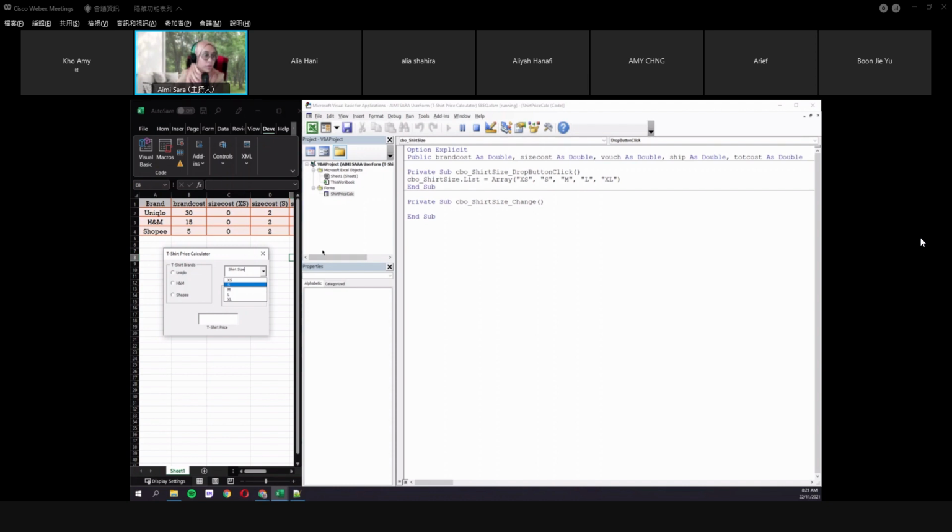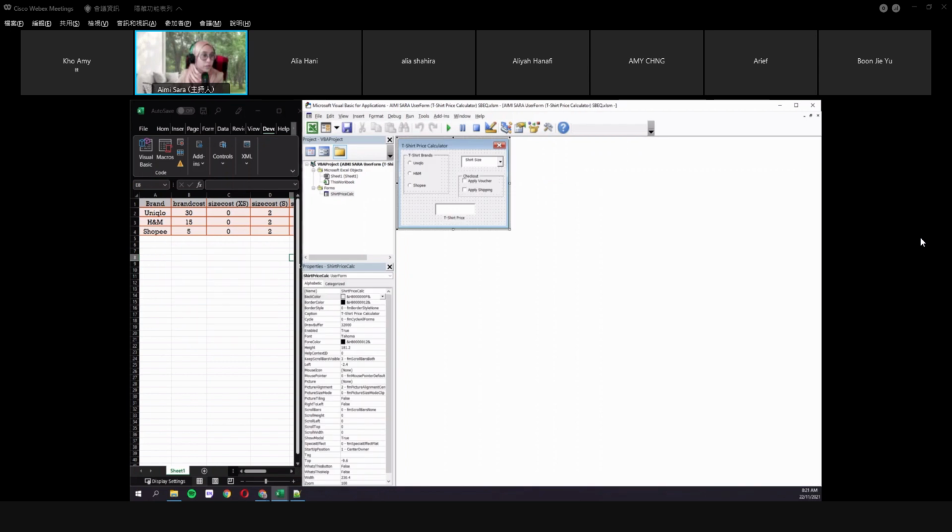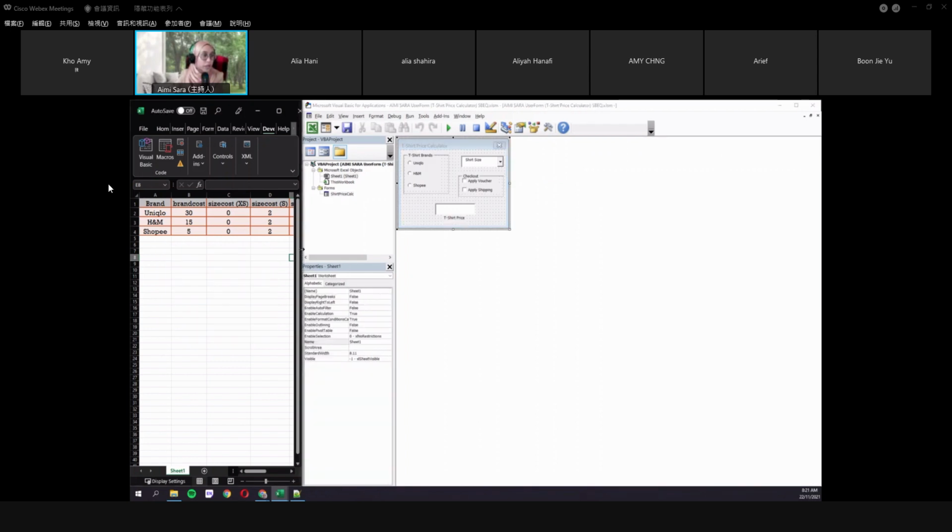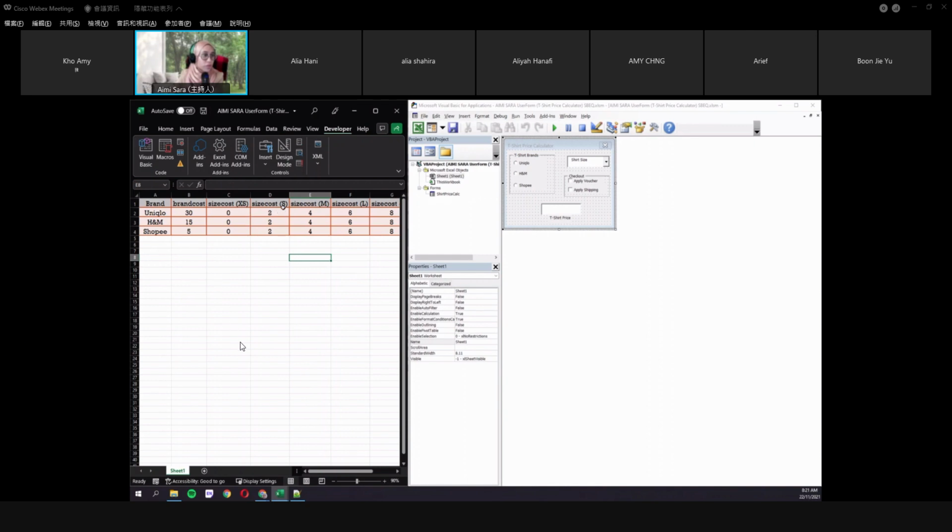I'll just continue. So next, if for example you click S or M or L, there's nothing, nothing happens. Nothing happens because we don't put any kind of formula or code for this one. So what we're going to do is modify this procedure. We're going to put some values, okay? For example, if they choose XS, the value is 0. If you choose S, the value is 2 and so on, okay? So that's what we're going to do.